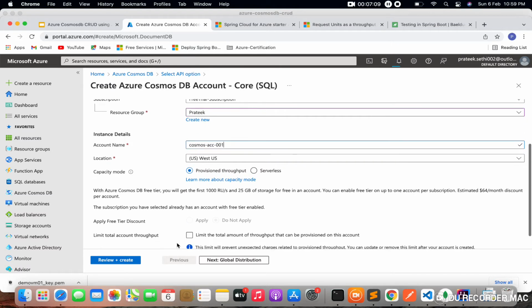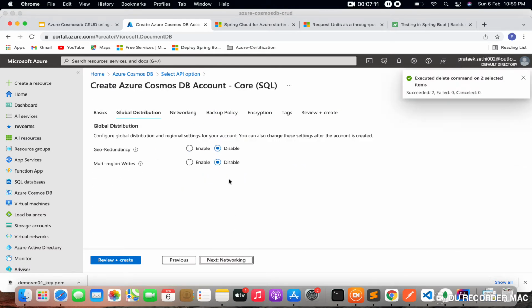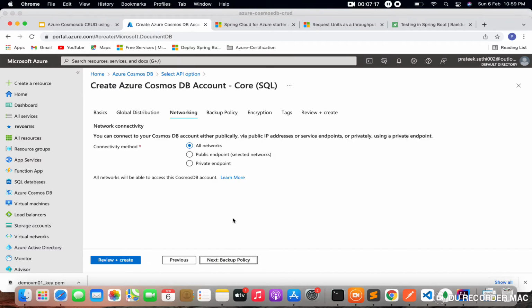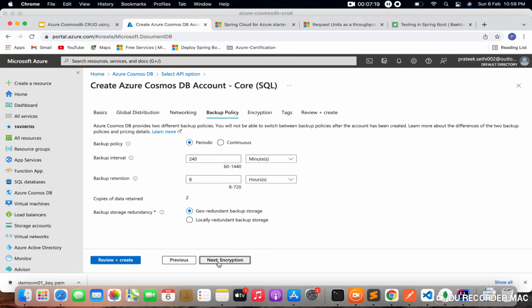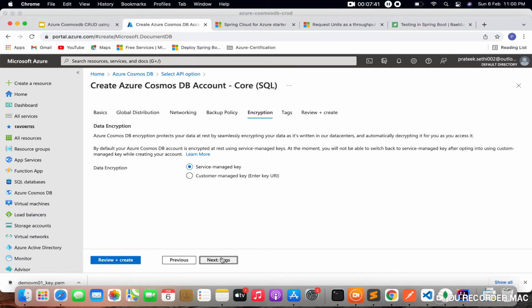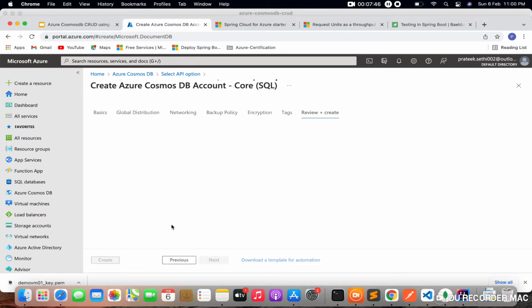Then we'll move to the global distribution. We'll keep it as it is, with the defaults. Then networking, we'll also keep the same. In backup policy, we'll also keep everything the same, but just to have it locally redundant backup storage. I don't want geo redundant because this is for demo purposes, so I can have it as locally redundant. Then we'll move to encryption. It remains the same. So we'll move to the last part, which is review and create.